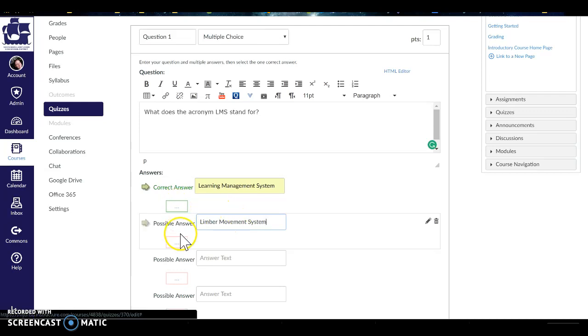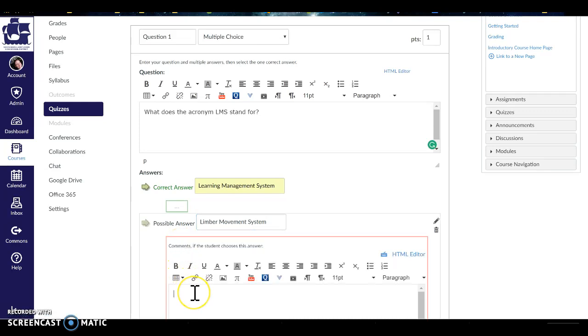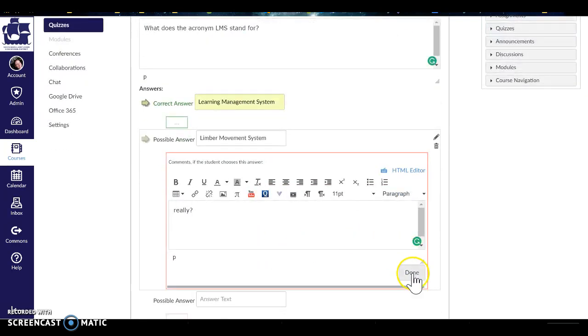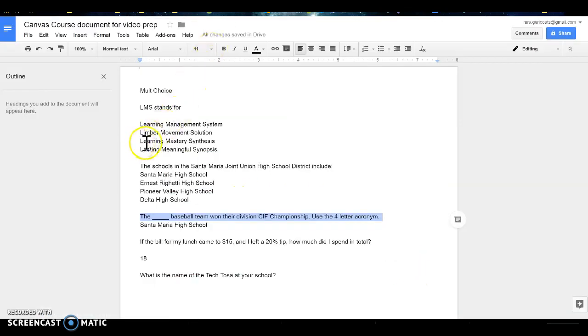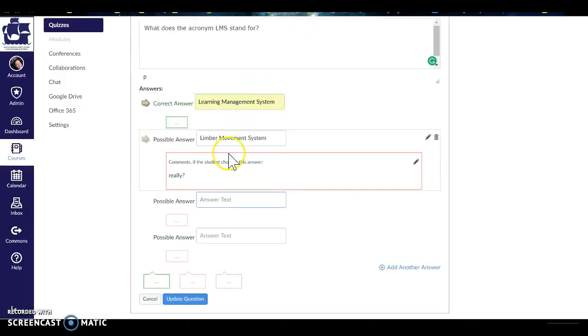These boxes below are for you to provide feedback. So if somebody were to actually choose this answer, the red box shows that it's a wrong answer, and I'm going to put "really?" because that's not accurate. Okay, I want to add my other options, Learning Mastery Synthesis.